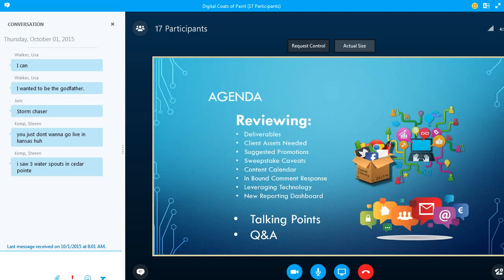So today's agenda, what we want to do is just review the Geo Digital social media package, talk about the deliverables, and talk about the client assets that are needed. So we've got to get the bits and pieces and the permission from the client. That's very important. Talk about things that you can do with social media management, like suggested promotions, sweepstakes caveats. We can talk about the content calendar, inbound comment response, leveraging some of the technology that we have, and also the new reporting dashboard that's going to be coming out shortly. We're also going to give you guys some talking points when discussing the social media management program, and then of course opening it up for some Q&A at the very end.